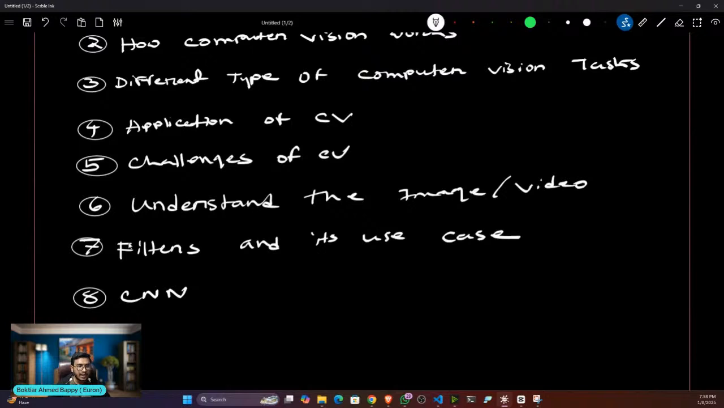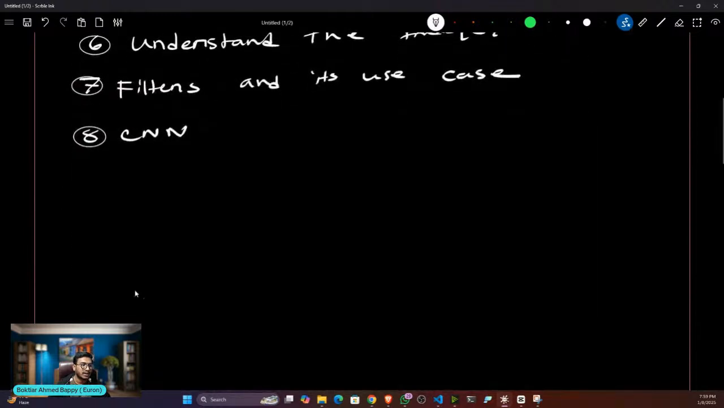We'll have a dedicated practical session on understanding image and video data, and we'll also see how filters work and how they extract features from the image. First we'll see everything in a visual way. Then we'll go to the CNN part, convolutional neural network. Inside that you'll learn how to create a custom architecture.